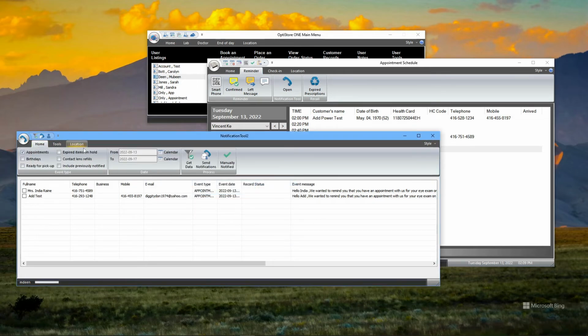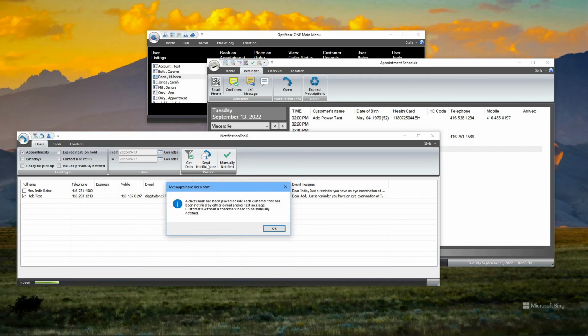Let's do our get data again. And you can see the message has been altered. Now, if we're ready to send out these notifications, I can click on Send Notifications. At this point, all your customers will have been notified.